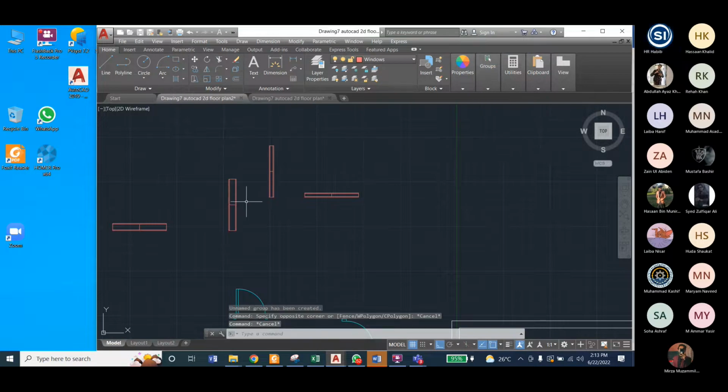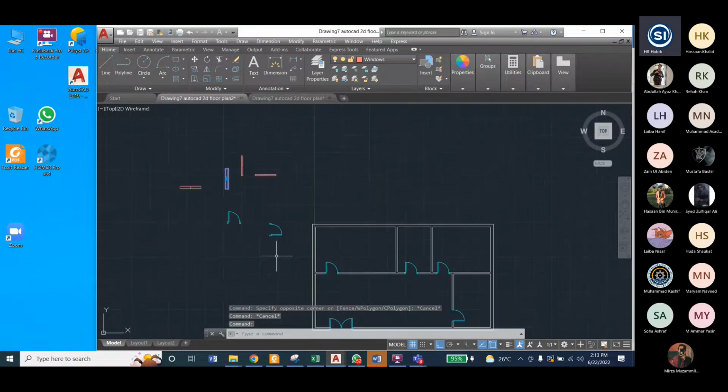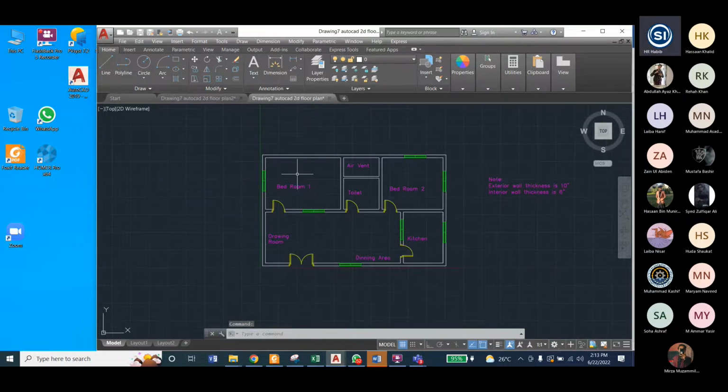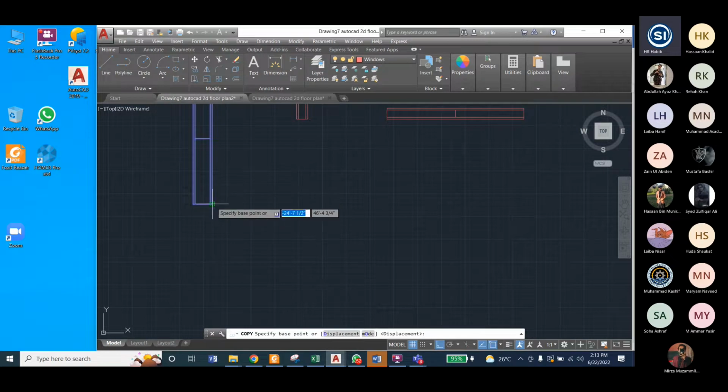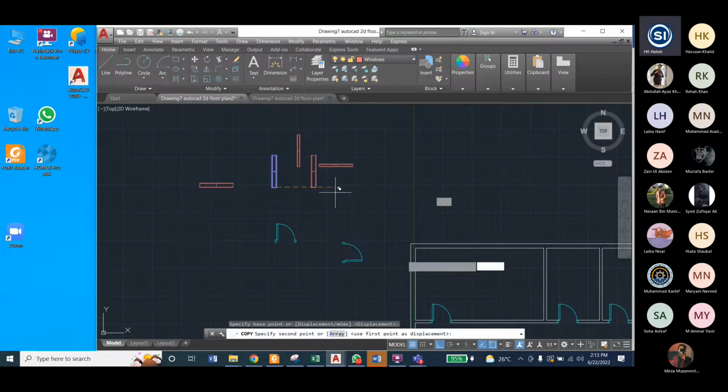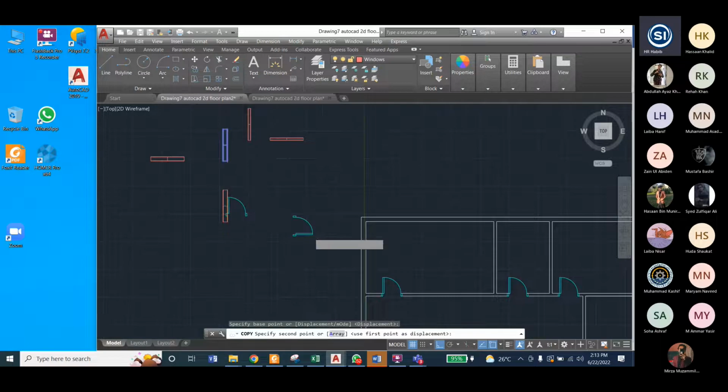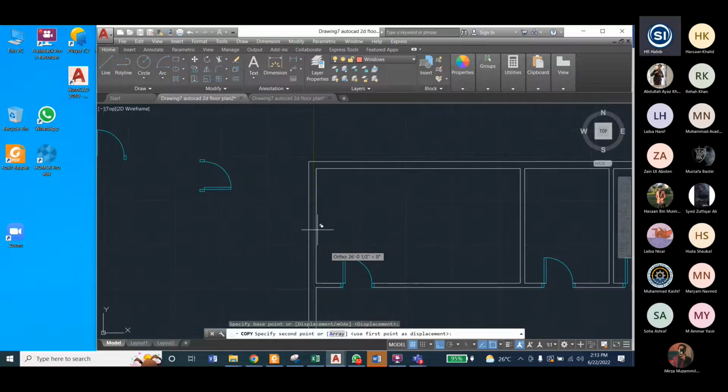So done. Now select this window, and now we want to copy it here. You see this window, this window, this window, these are the same. So with one copy command, I will place this one, and this one, these three. This window, go to copy, and I will place it. For example, I will select this point and move it here. So you see, ortho you can turn off.